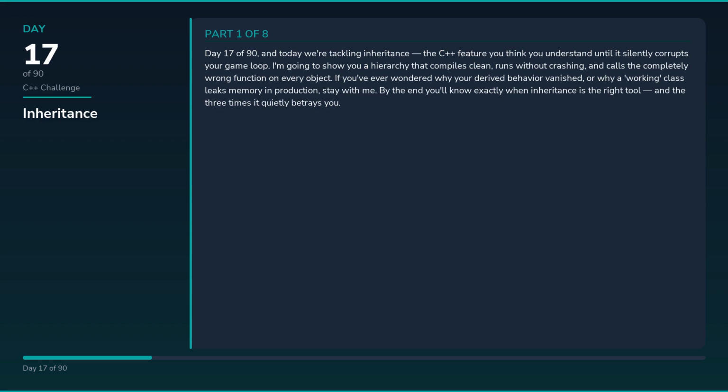Day 17 of 90, and today we're tackling inheritance, the C++ feature you think you understand until it silently corrupts your game loop. I'm going to show you a hierarchy that compiles clean, runs without crashing, and calls the completely wrong function on every object. If you've ever wondered why your derived behavior vanished, or why a working class leaks memory in production, stay with me. By the end you'll know exactly when inheritance is the right tool and the 3 times it quietly betrays you.